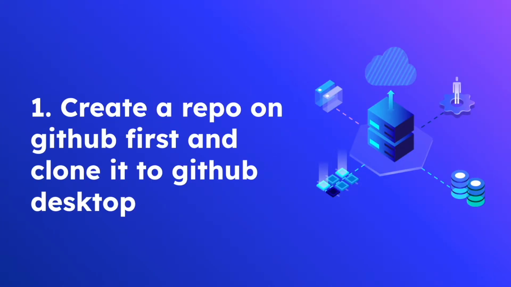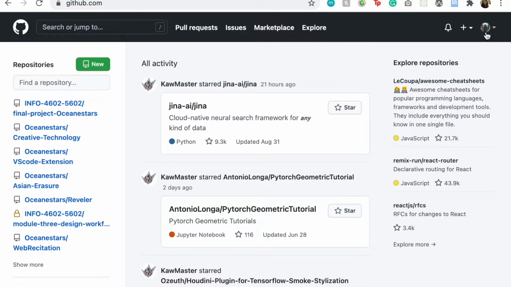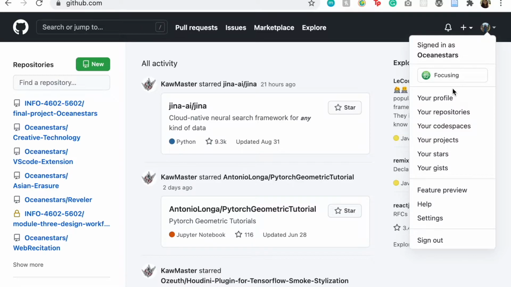We will first create a repository on GitHub, and then we'll clone it and download it onto GitHub Desktop. So the repo is like a folder where you can put code, and we'll create one on GitHub. I'm on github.com and I am logged in, and you can go to your profile.